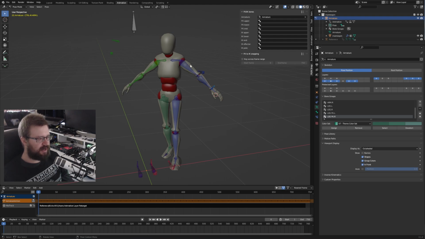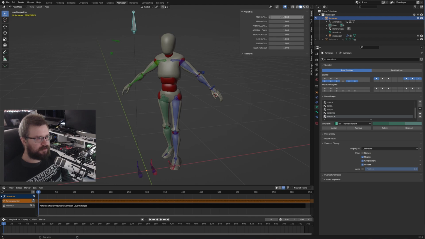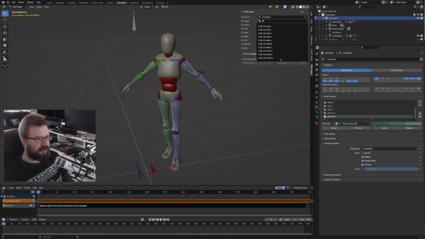So in this case, FK upper and lower and end are simply going to be your FK controls. Let's actually just put that back into FK mode for the moment so we can see that. Yeah, so those are our FK controls, those are the ones we're going to enter in. So I'm just going to type FK, and we're going to do the left arm to start off with. So FK forearm, and that's going to be hand, so that's going to be control FK hand.